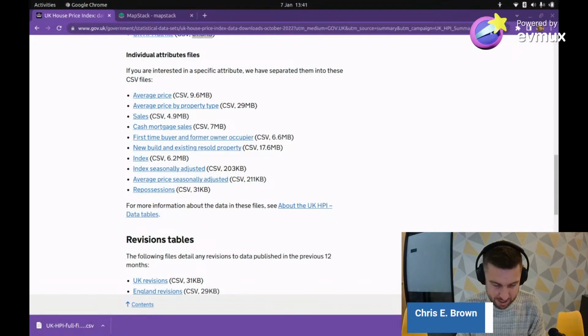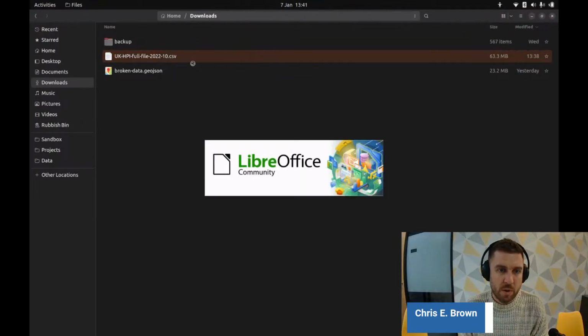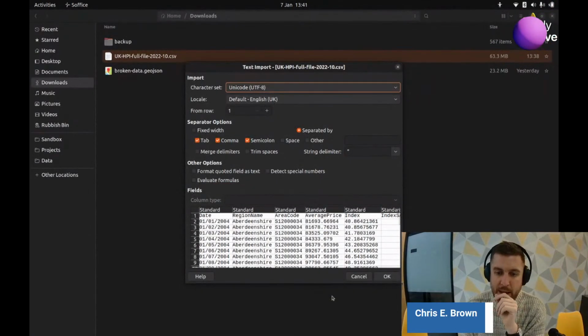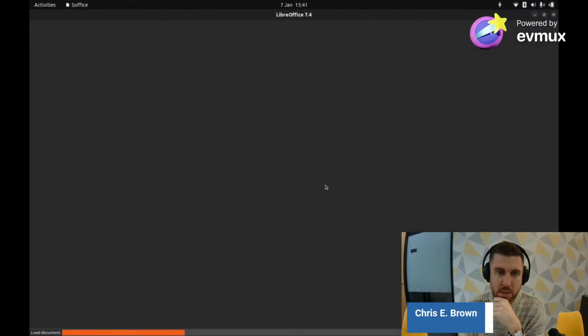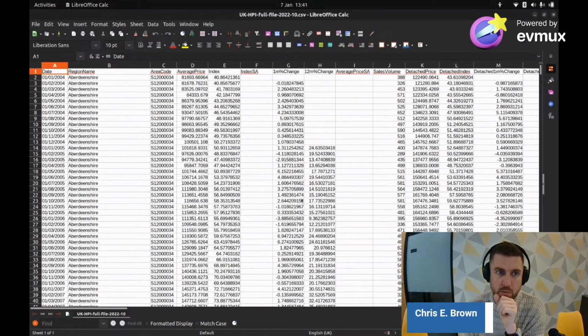Okay. Right. So let's open up this data and let's see what we're working with. So we're going to fire up LibreOffice. And it's nice, right? It's all in the correct tabs. Let's jump in here. What we got? Took a while to open. I'm guessing this is big. It's big. No tips for me today. Thank you, LibreOffice.